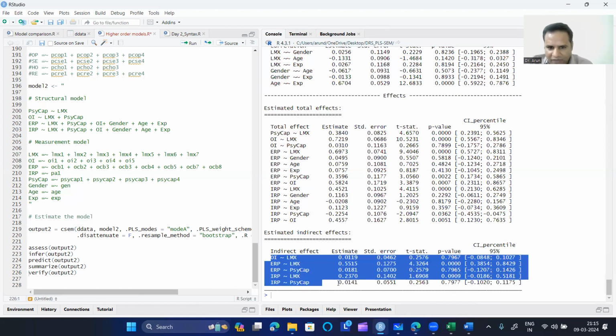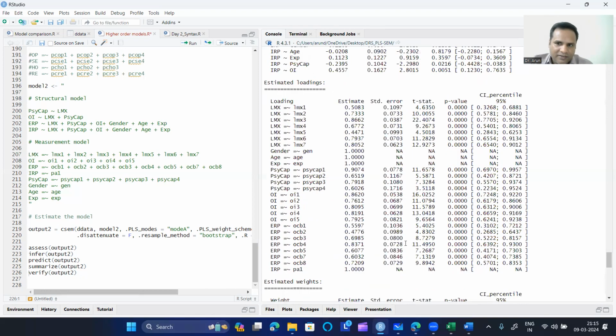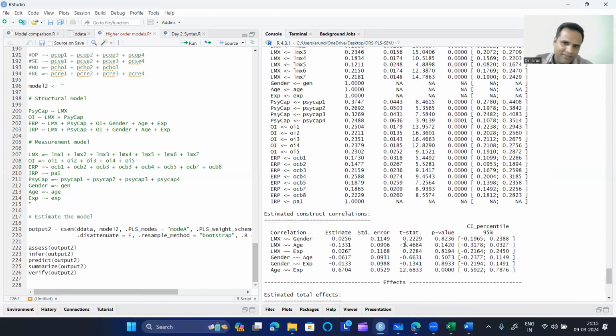But here it's slightly difficult. You don't get special indirect effects. You don't get the exact specific indirect effects that you get in the seminr package. You have to be very cautious and interpret the result wisely. Yes, okay. So this is what the CSEM package is.